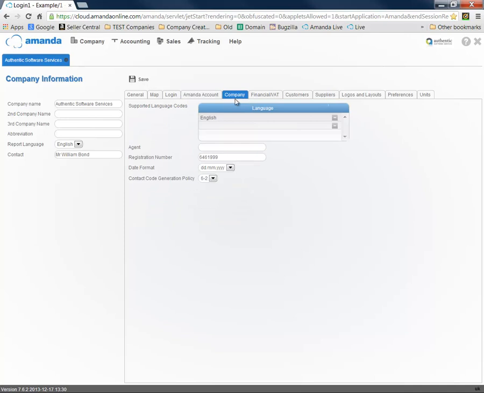In the company settings, this is where, for example, if Amanda was being used by a business who had an accountant who was also using Amanda, you can link the two together by reference to an accountant's name in there. Company registration number goes in there.